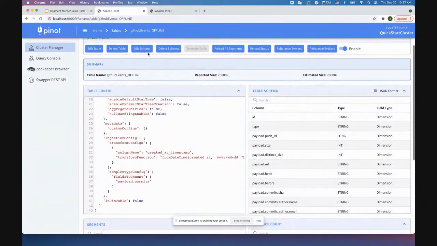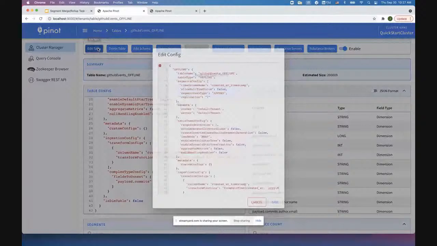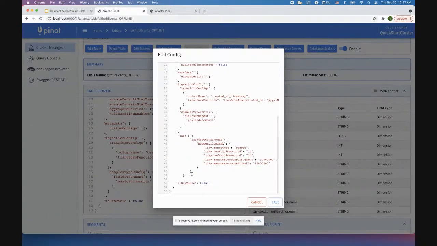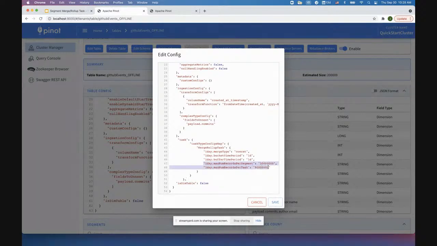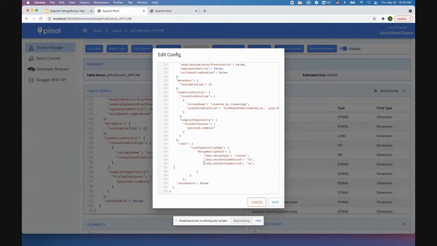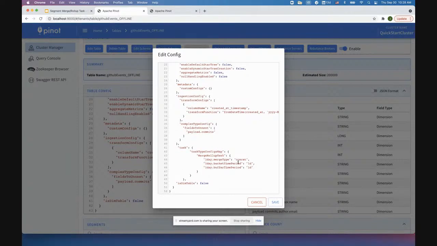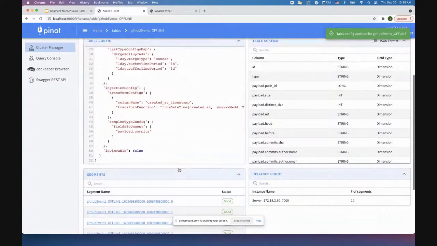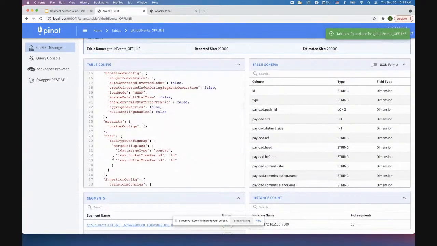We can just try it now. Just edit the table, and I'll paste the task config here. We can just use a simple example. We configure the data to be merged into 1 day, and we have the bucket time to be 1 day, and the buffer time is 1 day. We try to concat the data instead of rollup. If we click save, we can see the task config is actually updated.